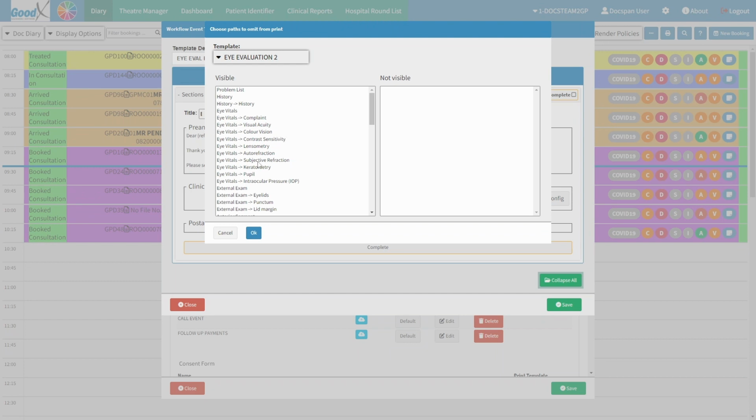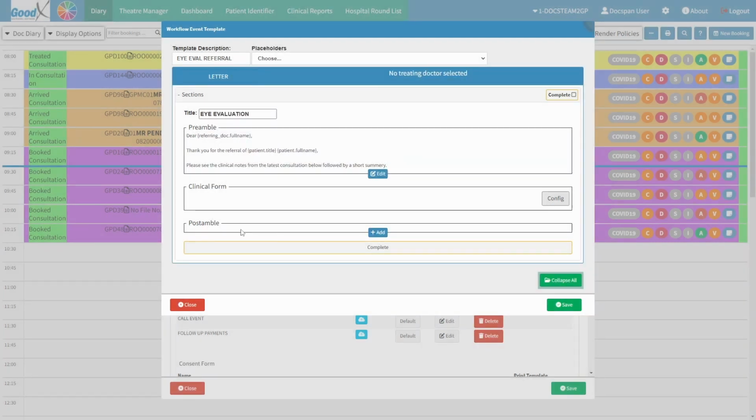Click on any option that you would like to exclude from the letter. The selected options will then be added to the non-visible section. These are the options that you have chosen that will not be populated on the letter. If you added an option to the not visible section by accident, you are able to click on a field to move it back to the visible section. Click on the OK button to save the configuration.